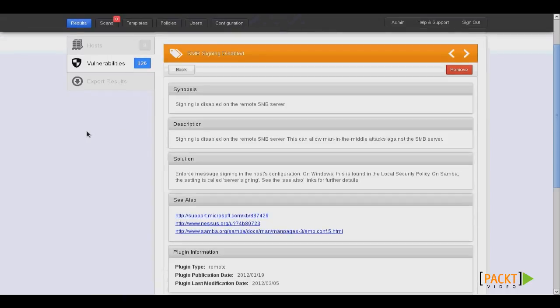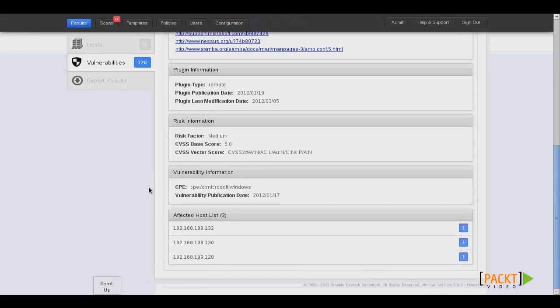So if we select one with multiple instances, we see similar information about the vulnerability, but if we scroll down to the bottom, we can see each of the different affected hosts that were discovered to have that vulnerability in that vulnerability scan. So that is how to evaluate and analyze the results provided by Nessus scanning.